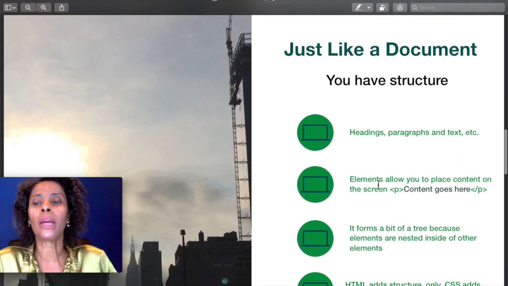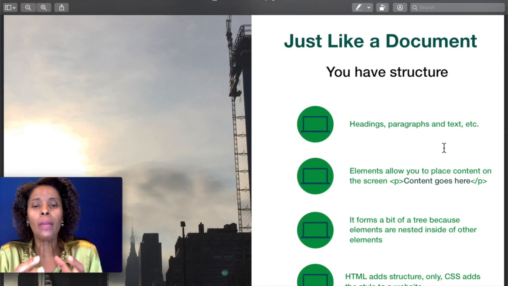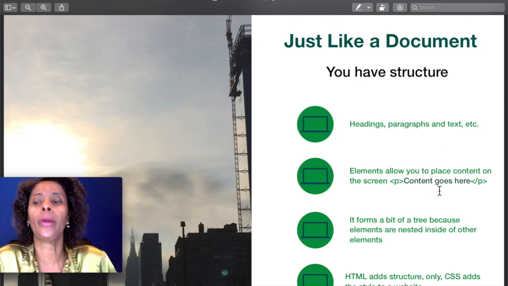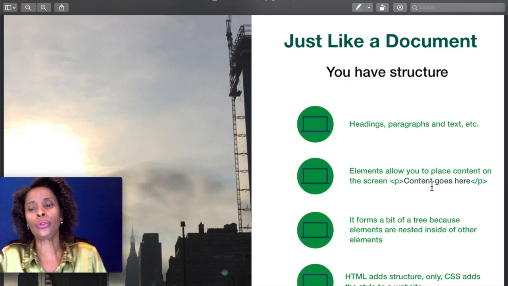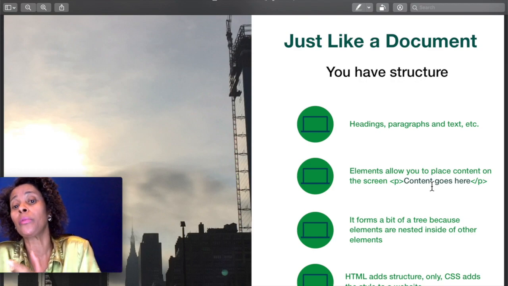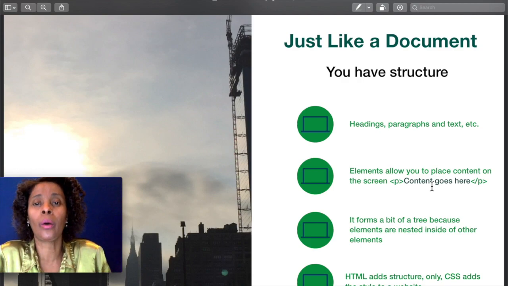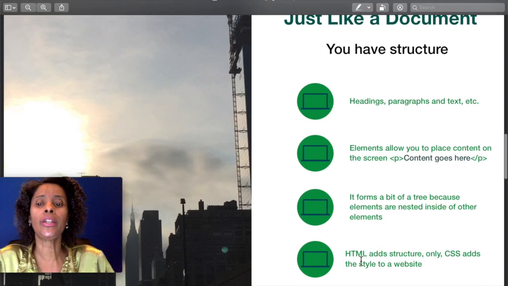When you have any document, you're going to have headings and paragraphs, maybe text, and the elements, the syntax of HTML, the elements in HTML allow you to add specific types of content. So for example, this is a paragraph element. You have an opening part and a closing part, opening tag and closing tag, and the content goes here. So specific types of elements allow you to add specific types of content to your website. So essentially, you have to learn the syntax and the structure of HTML and the structure of an HTML document. And when you do that, as I mentioned, HTML adds the structure.